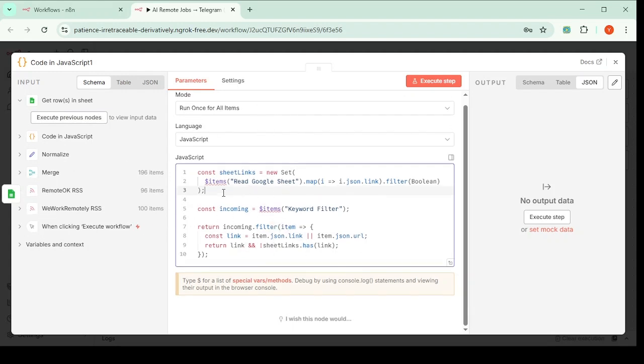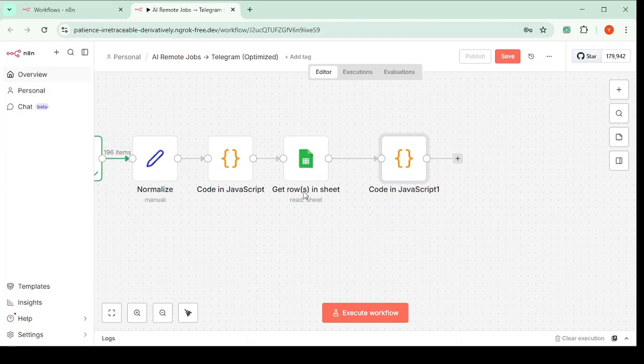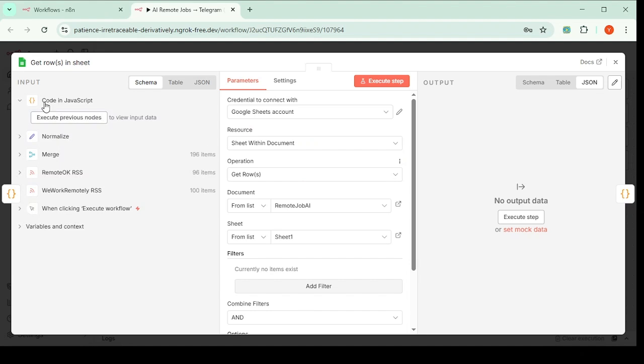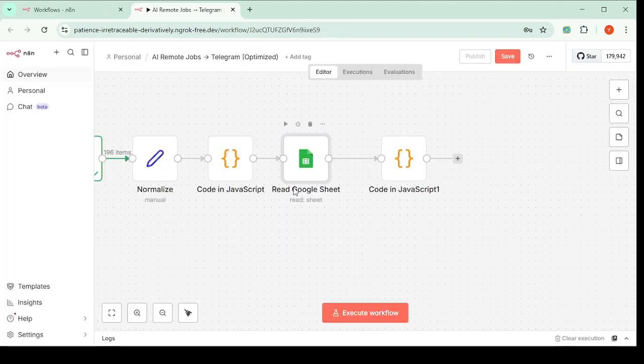Okay, now let me explain what this code does. Right now, the Google Sheet node we had created, let's assume that the name of that Google Sheet node is read Google Sheets. Now I'm going to copy this, and we need to go and rename it, because see, the name right now is get rows in Google Sheets, but actually when it's referencing it, it's not using that name, so we have to use the name that it uses. So read Google Sheets is the name there. Okay, so we have to rename that to read Google Sheets. All right, now let's come again.